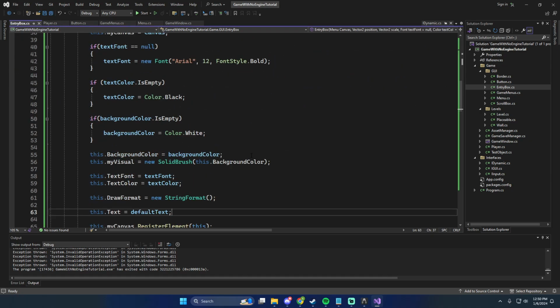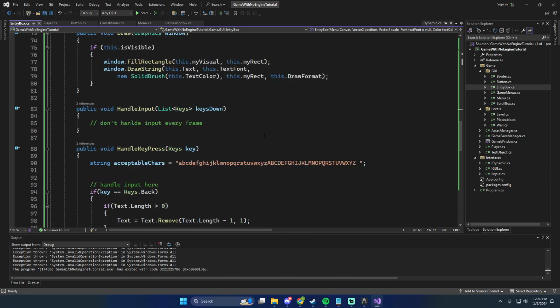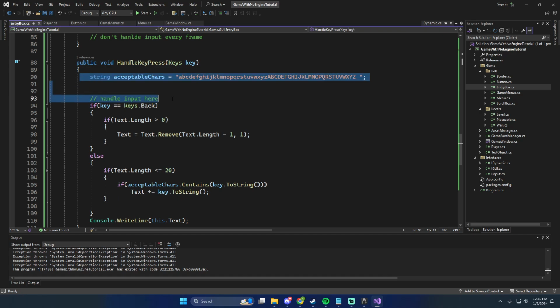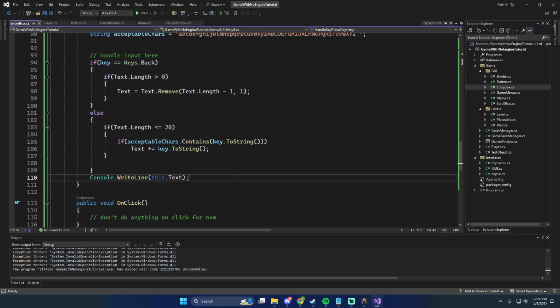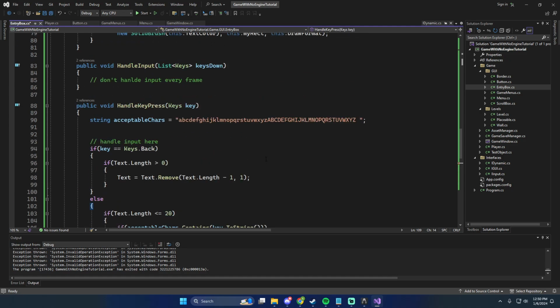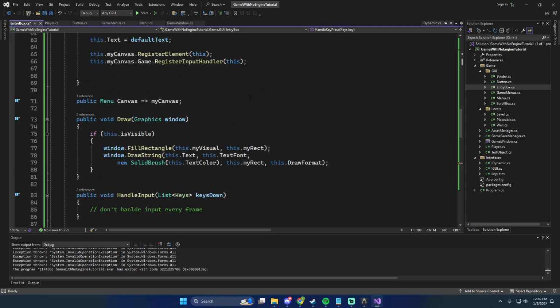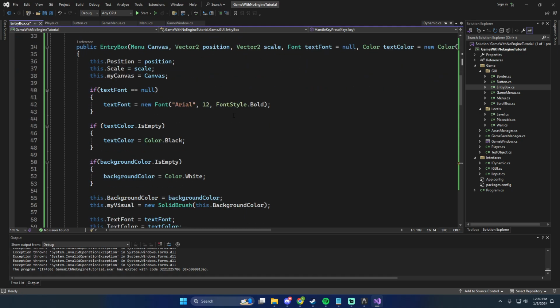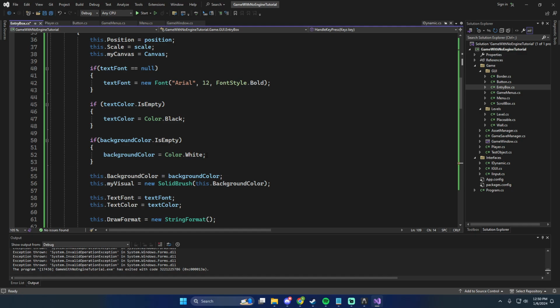A lot of this logic is putting together principles that we already know. The only real difference between this and something else is the handle key press. This is really the only difference. Everything else, we can actually get rid of this. We know it works. Everything else is stuff we've done 20 times already when designing this. So, oh, text colors. Oh no, text color is supposed to be black. That's right. Background color is supposed to be white.